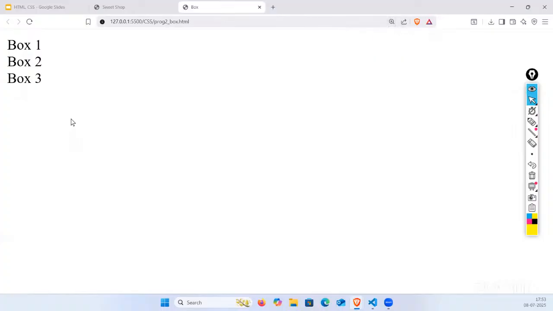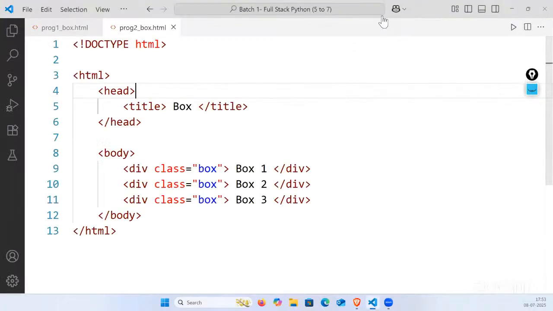First, let's do this alignment. Before putting any kind of box, I want to first do the alignment. You will see it's vertical. Let's say I want horizontal alignment: box one here, then box two here, then box three here. So for horizontal alignment, again we will come to the styling.